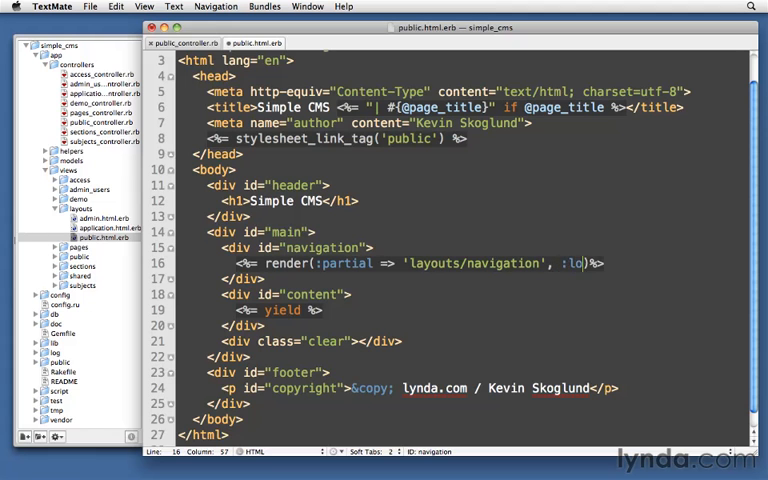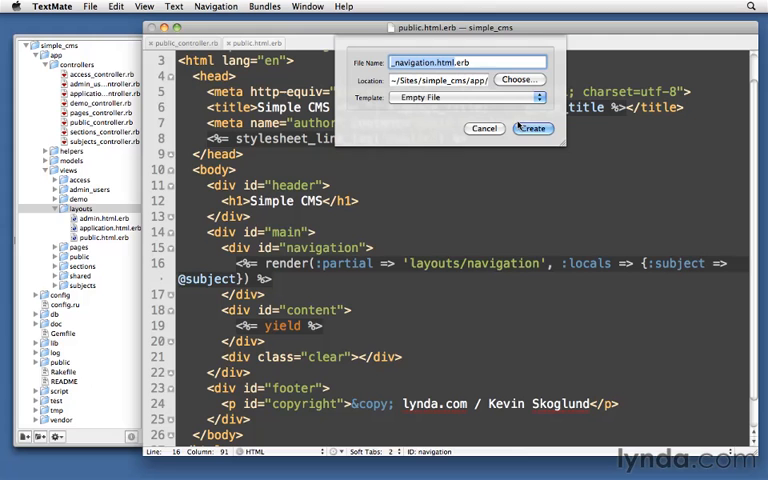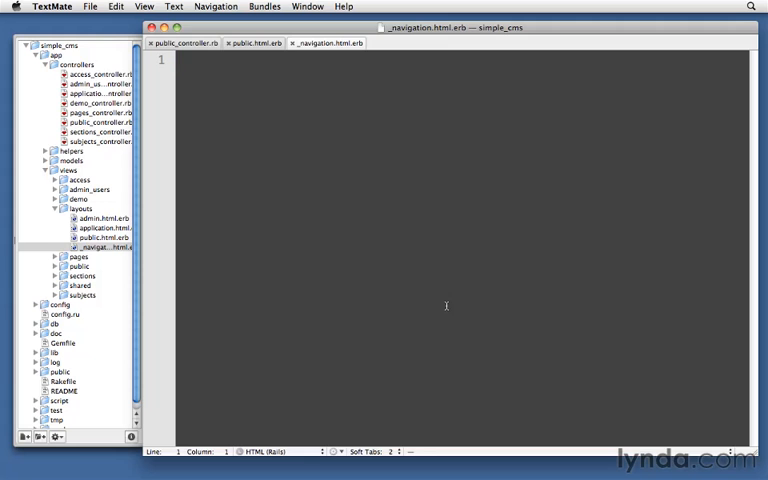And let's pass in the locals for this. Now we don't actually have to pass in the local. We have access to the instance variable there, but I'm going to go ahead and do it anyway just so that it's explicit what I'm doing. Okay, so now that we're rendering the partial, let's write the partial. So in the layouts folder, I'll add a new one for underscore navigation.html.erb. This is going to be our new partial template.